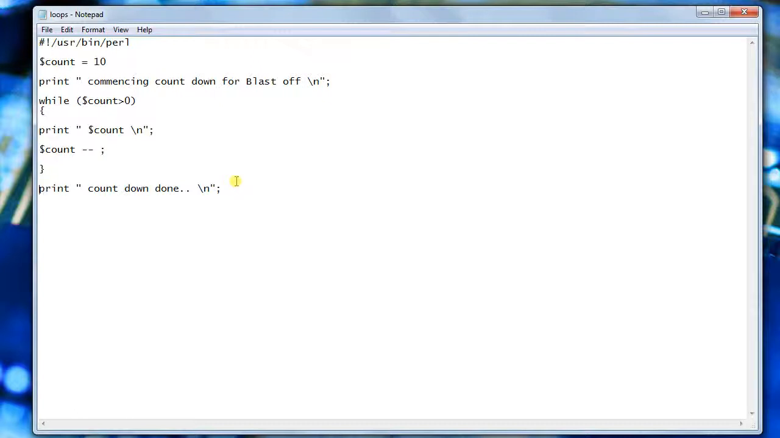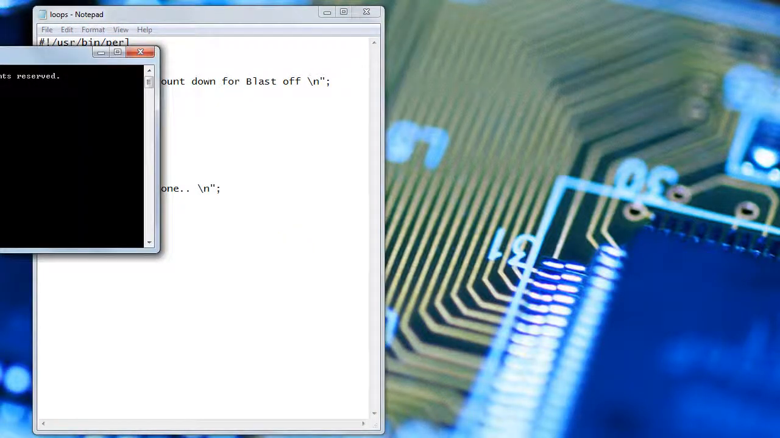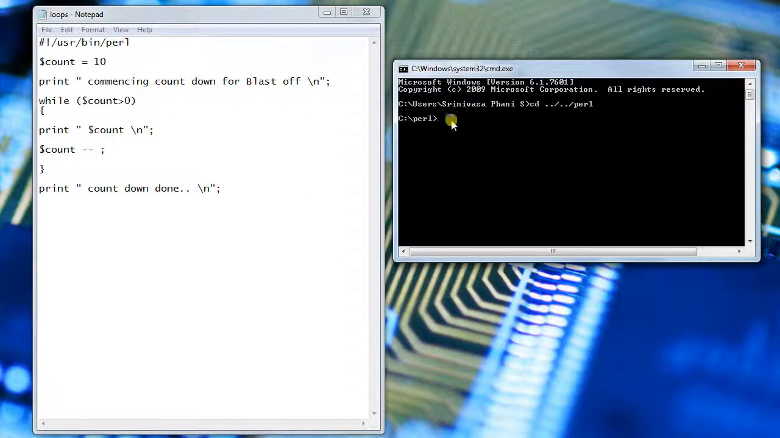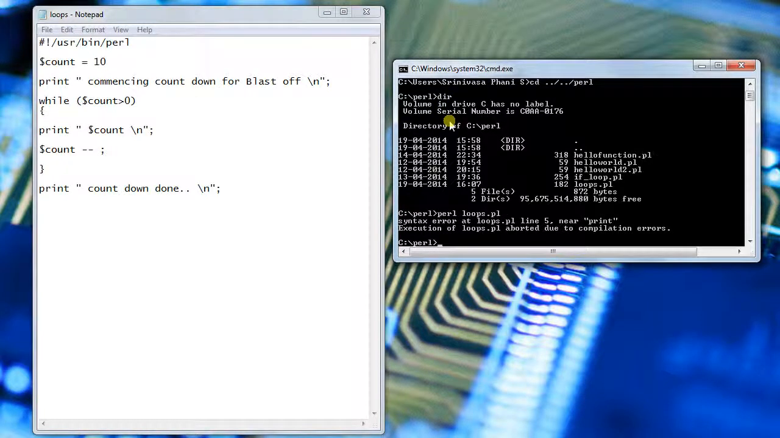Okay guys, now we will see how this program runs. I have saved this program in the name loops. We will just try and run this program. We go to command prompt. Okay, now I'm in Perl. We have the loops.pl here to execute the program. It is perl space loops.pl.